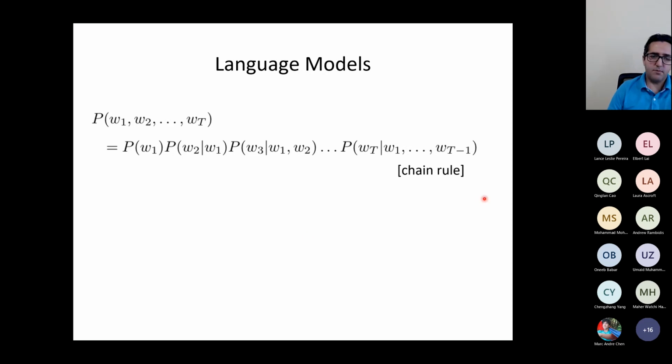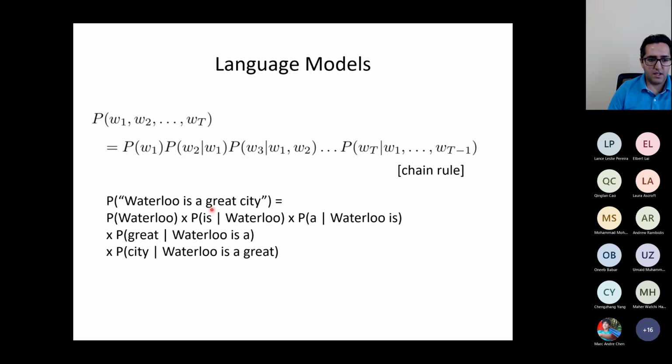So that's basically the idea. And to make this clear with an example, I want to assign a probability to this sentence: Waterloo is a great city. That would be the probability of the first word, Waterloo, multiplied by the probability of the second word, is, given Waterloo, and so on and so forth. And the last one would be the probability of city, the last word, given the previous words are Waterloo is a great. Make sense? So this is called the chain rule.